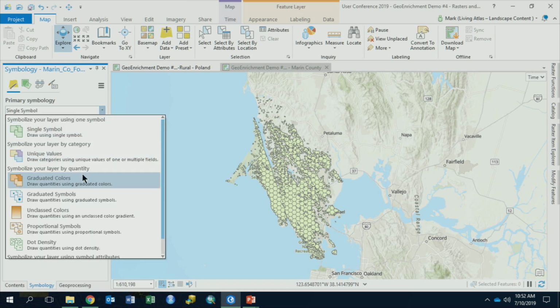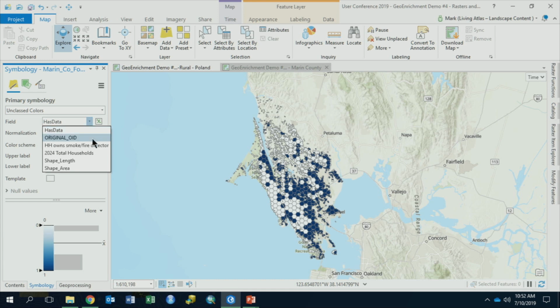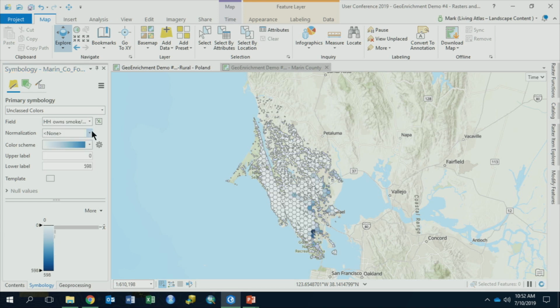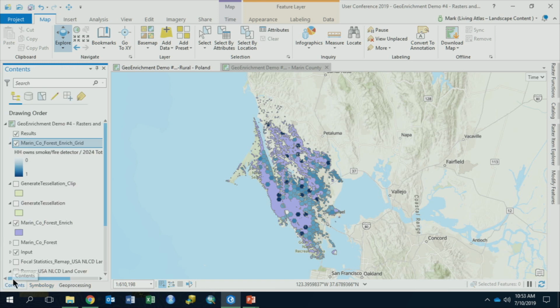Right, so let me symbolize that a little bit. I'm going to use unclassified color, and I'm going to do, we did smoke detectors divided by households. So let me turn off the purple, sorry about that.